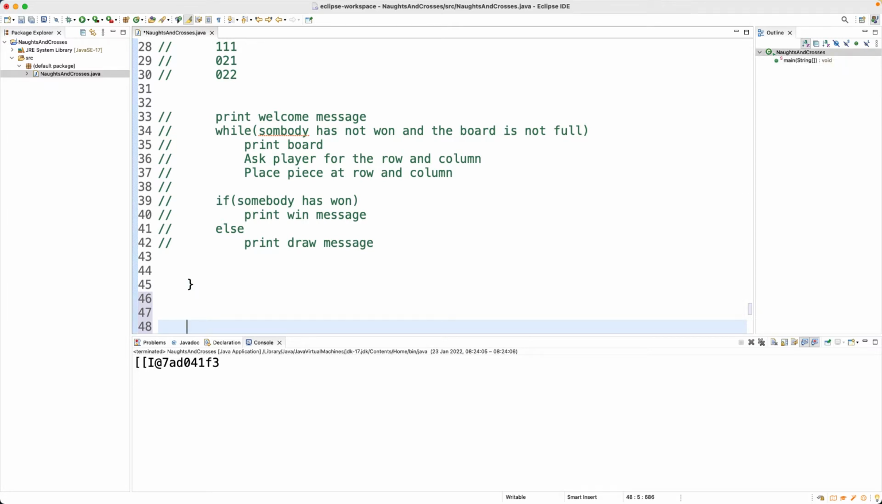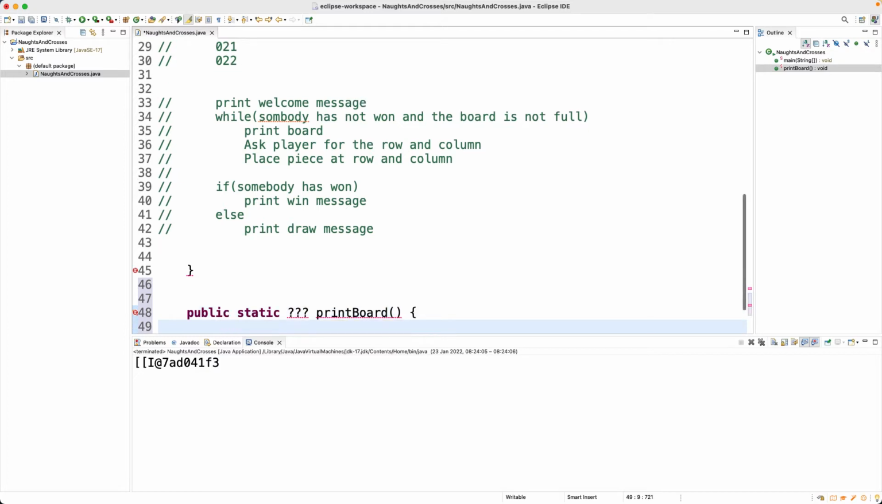I'm not going to write the main method until the end. I'm going to use the main method to check other methods are working. So I want a method called, how about printBoard? Happy with that? It's going to be public and static. It's got to think about returning something in a moment. Open parentheses, and set up my squiggles.